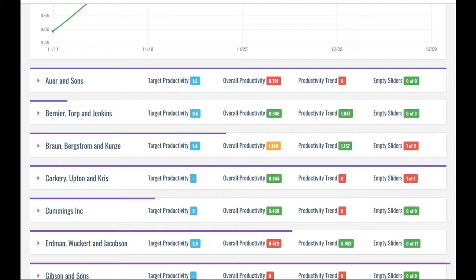For instance, here on this one, Braun, Bergstrom, and Kuntz, the target productivity is 1.4 and the overall is 1.188. That's within the boundaries of a warning. That's why it's orange and not red. But also you can see the productivity trend shows that it's going up.